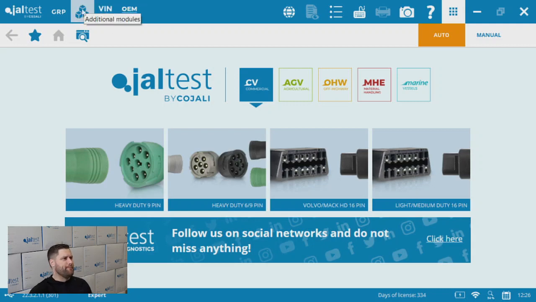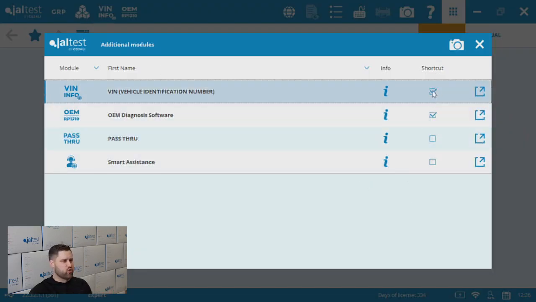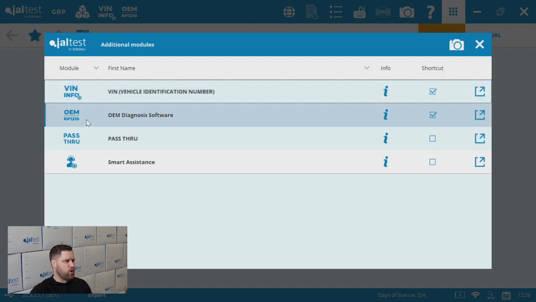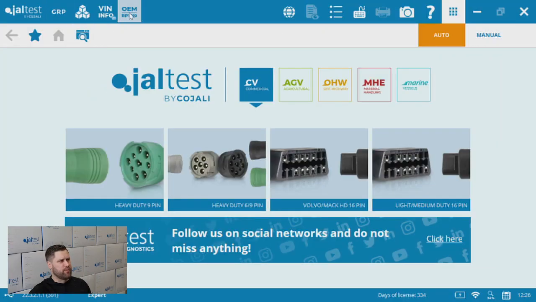So, if you don't see the OEM RP1210 button at the top left of your Jaltest software here, you're going to have to go into additional modules. And this is where we select which shortcuts we want to add to the top here. So in this one, I've got the VIN info and the OEM RP1210 shortcuts selected. So those are going to show up all the time up at the top here. So it's as simple as this.